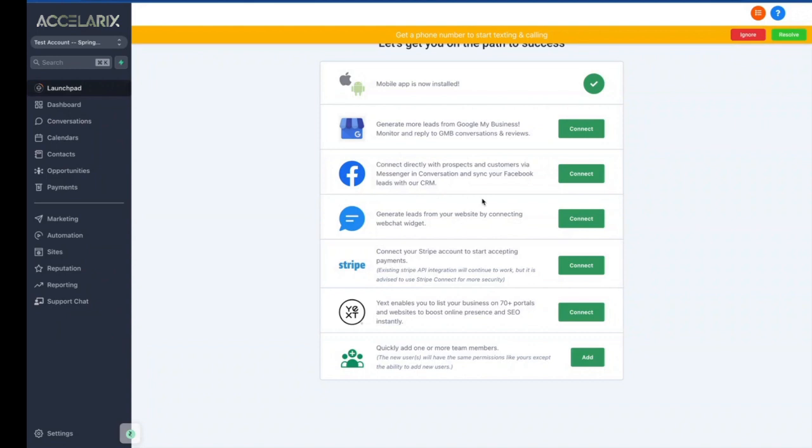The next integration is Facebook. Facebook is extremely important because through the pages and through groups and through posts, the possibilities are endless in the marketing world. So when you connect your business Facebook page, all of your messages that come in through Facebook will end up going into the Conversations tab here.